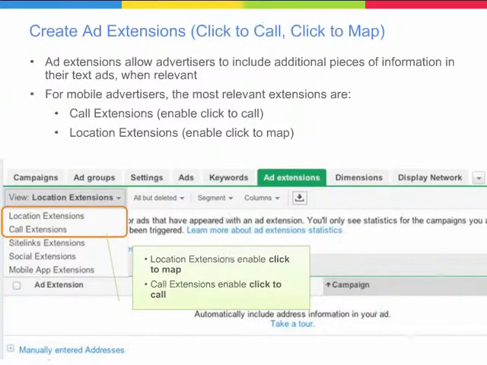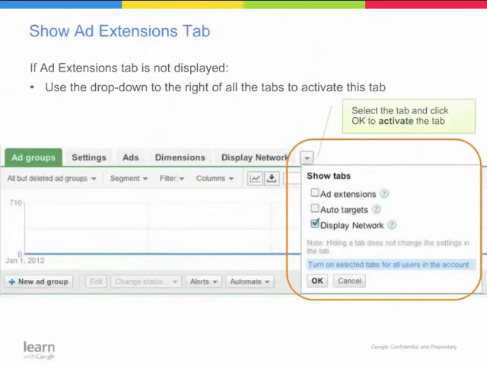Show Ad Extensions tab. This is a really interesting tab because you can also pull reports as to how each extension is functioning for your campaign. If the Ad Extensions tab is not displayed, use the drop-down to the right of the tab to activate this tab. Select the tab and select OK to activate the tab, and there you'll see a drop-down that says Ad Extensions. Ad Extensions will give you a report that will tell you how many calls have been driven or how many people have clicked through to the map.